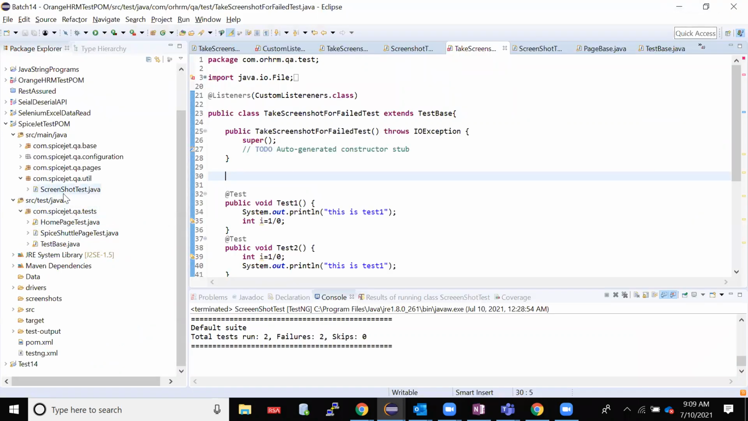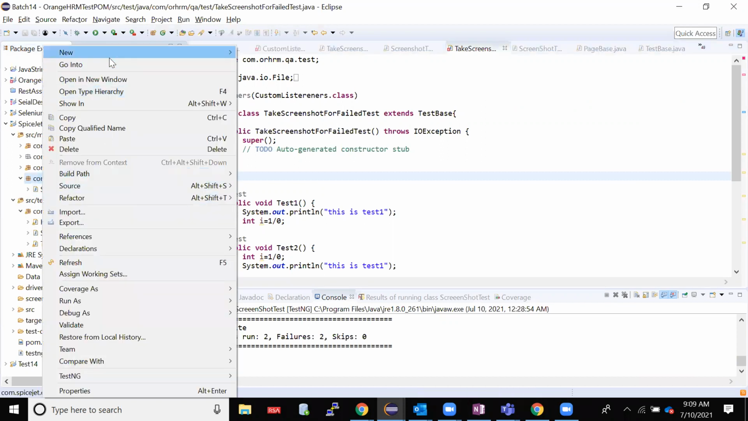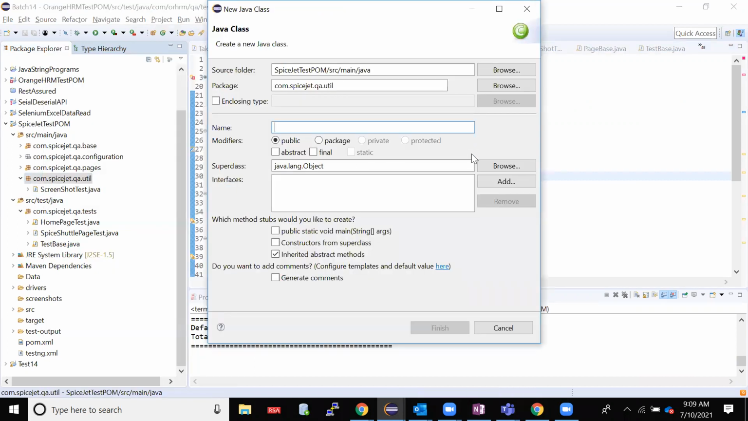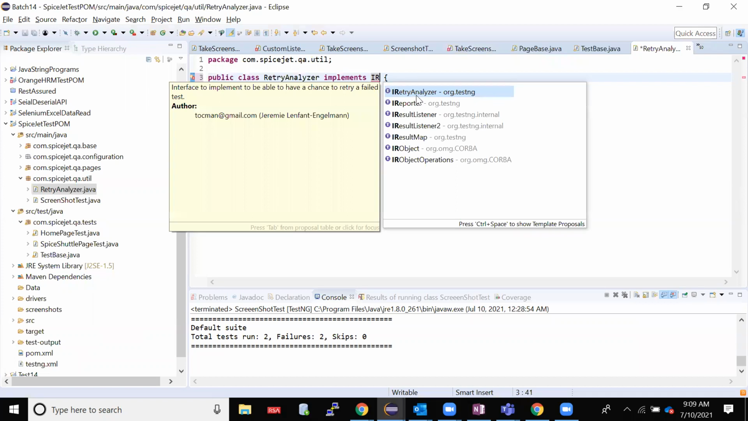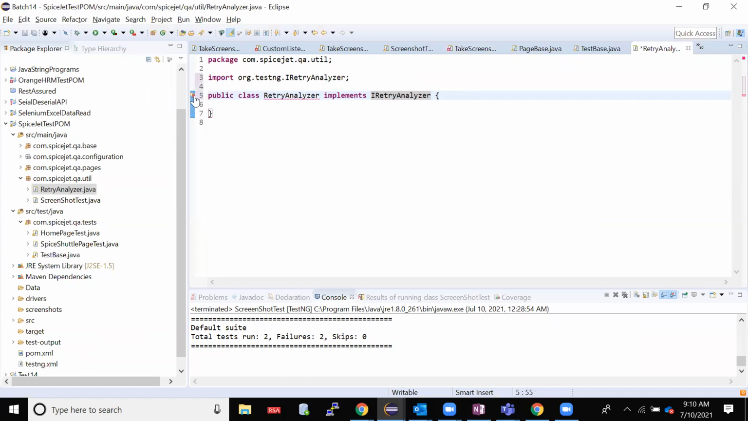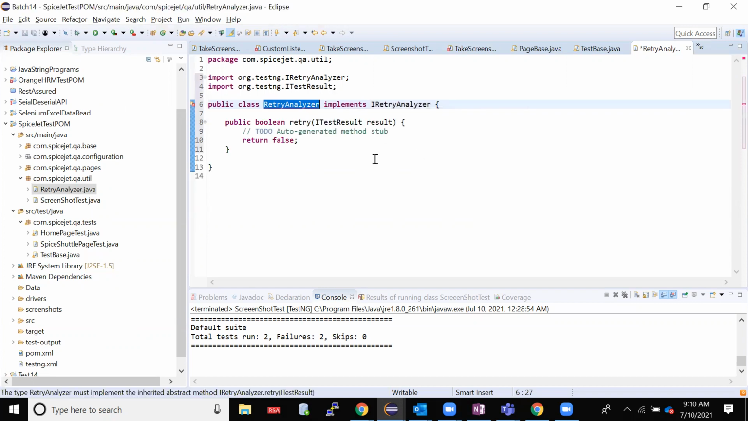Whichever I'm retrying, I'll just keep it in util, so that it will be differentiated and easy. Retry. I've created one class as RetryAnalyzer. This RetryAnalyzer implements IRetryAnalyzer, and it has one unimplemented method. I'll add that method. So here my actual logic comes.